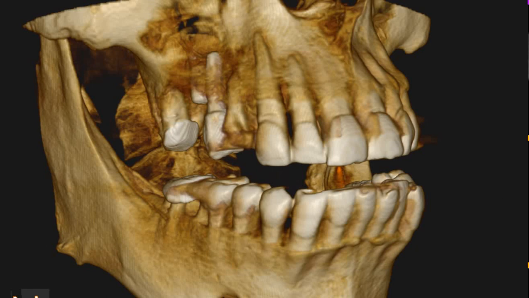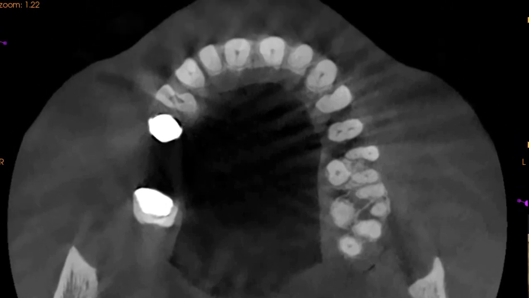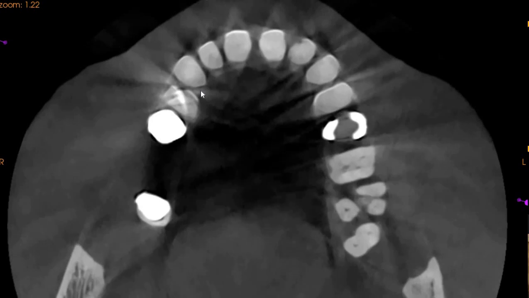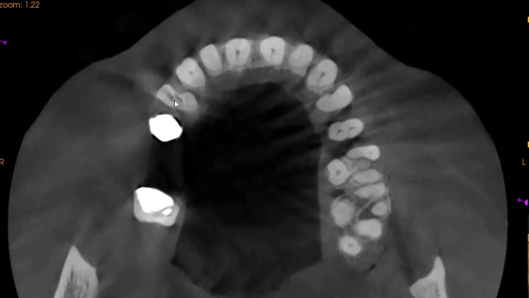tooth is showing. So on the axial view, this is where we can see the crown structure right here. We can see that the root canal treatment has been initiated. This is where the chamber opening is. You can see two canals.